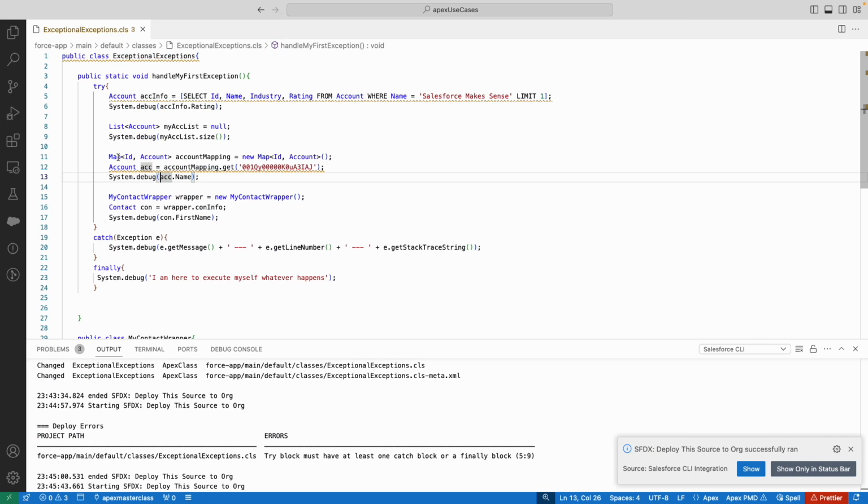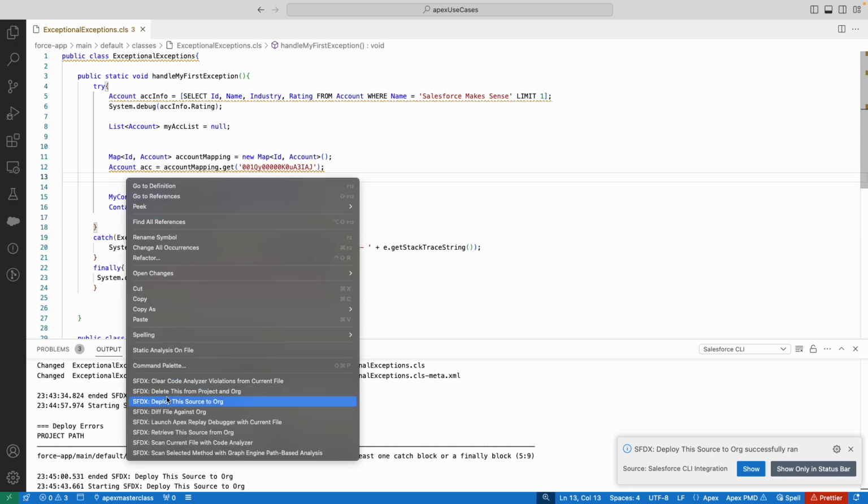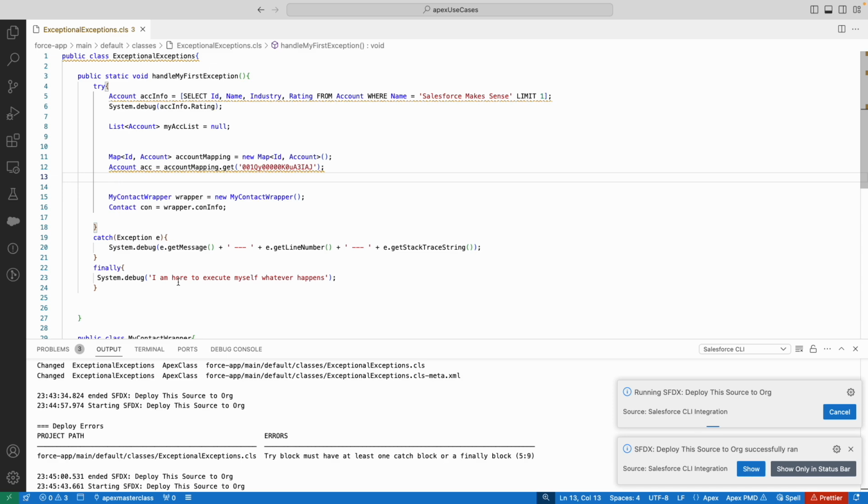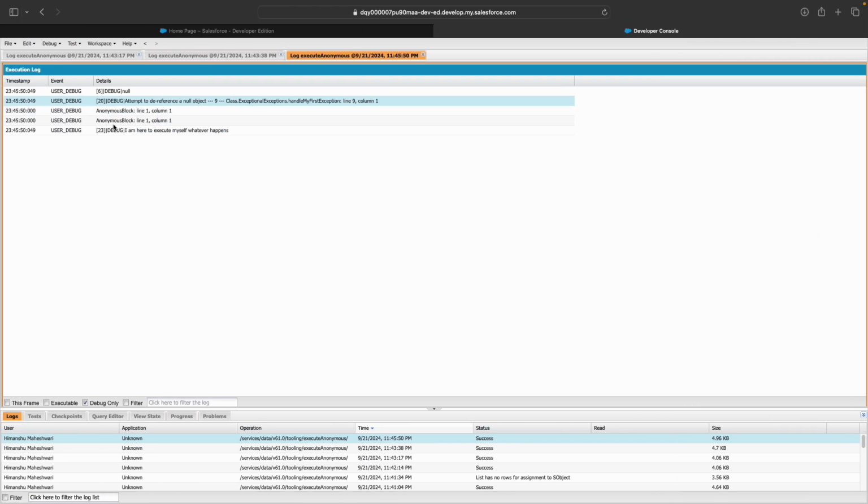Okay, so what I'll do is I'll get rid of line number 9. I'll get rid of line number 13. I'll get rid of line number 17. Let's say save. Now let's say deploy. Let's see if any error shows up or not now. Okay, let's see if the catch block is executing or not. Deployed. Let's say execute last.